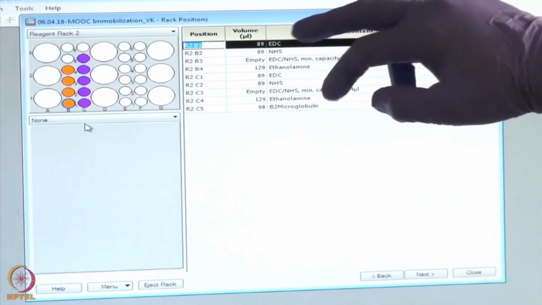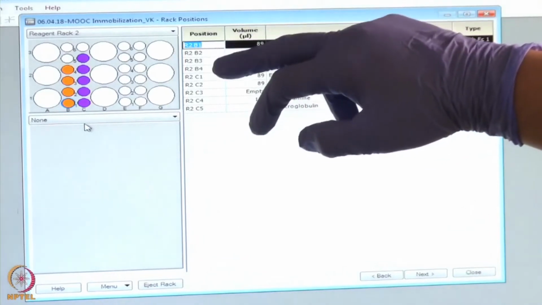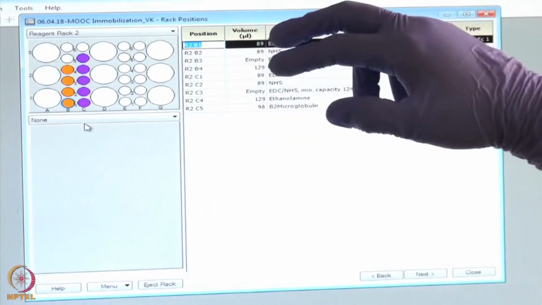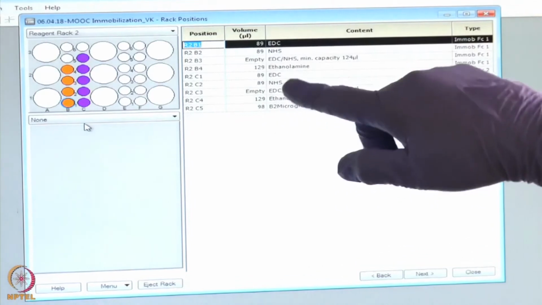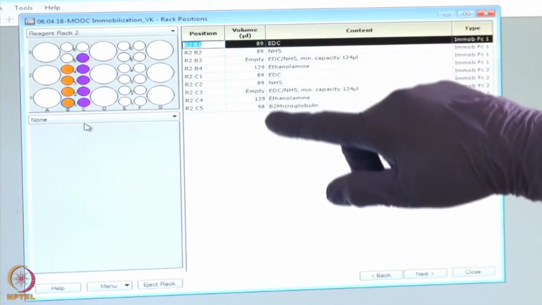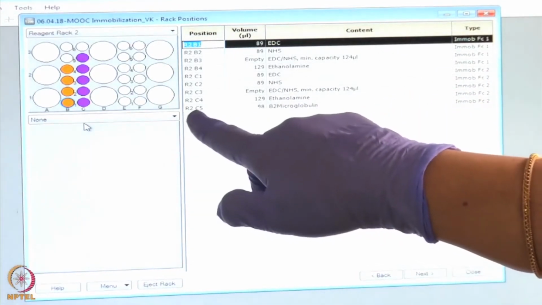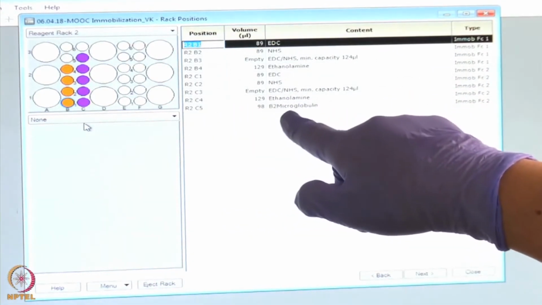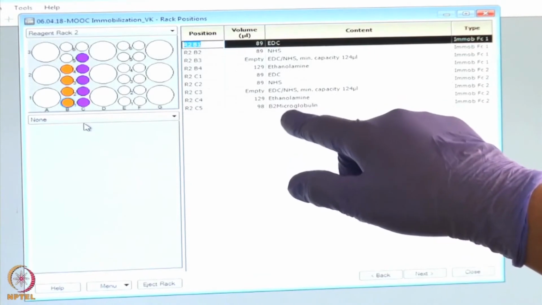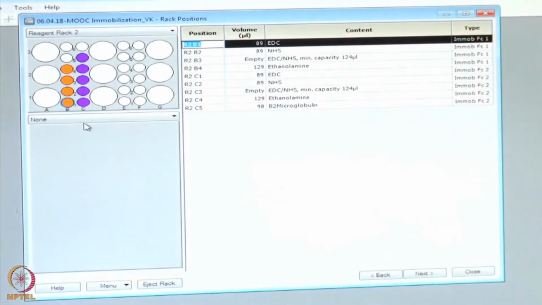And so B1, B2, B3 and B4 are for your flow cell 1, which is a reference flow cell. The same thing gets repeated for your flow cell 2: the EDC, NHS, empty tube, ethanolamine. Here there is one extra tube, which is your ligand, the anti-beta-2 microglobulin antibody.